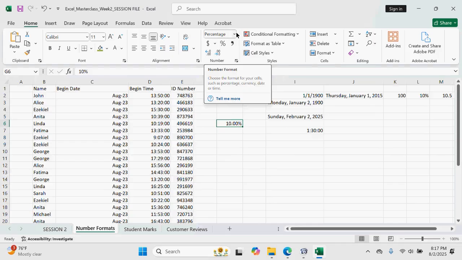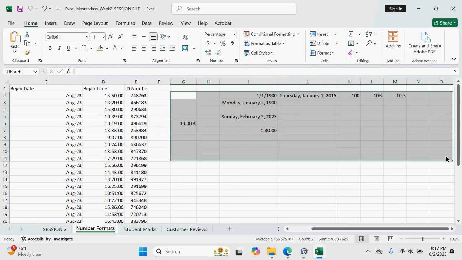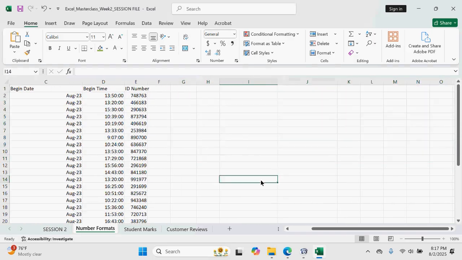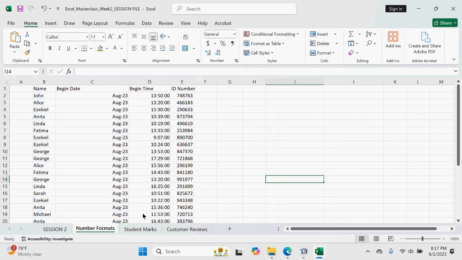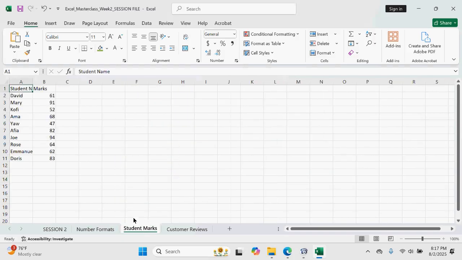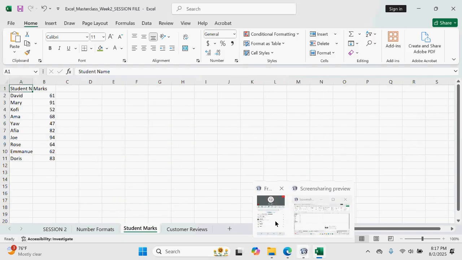But when you dive deeper into data analysis, you appreciate the use of percentage. But over here, it may be a bit difficult for me to explain to you, so I would like to skip that, and let's go to conditional formatting. Let's go to our student marks worksheet.